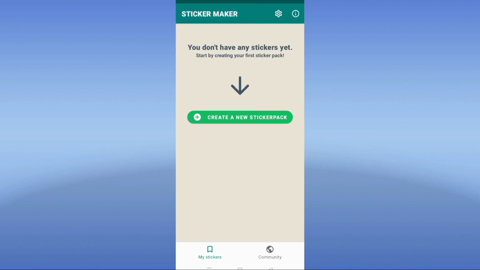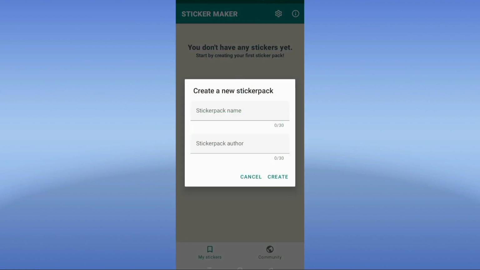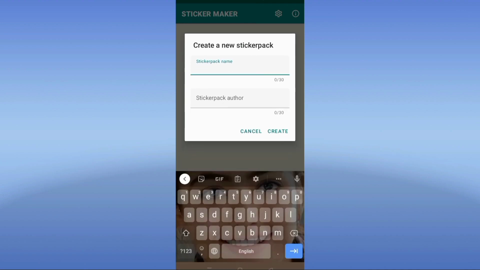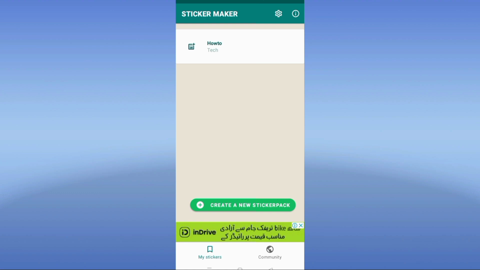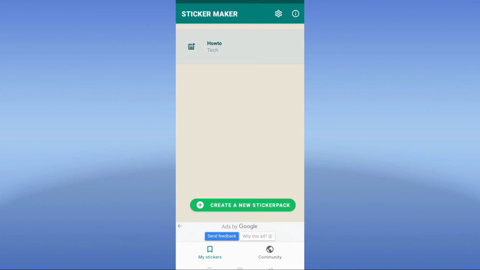When you open this application, you have to tap on create a new sticker pack and now enter your first name and last name here. For example, I write my YouTube channel name How to Tech and now tap on the create button. Here you can see that a folder has been created with the name of How to. Now tap on this folder.